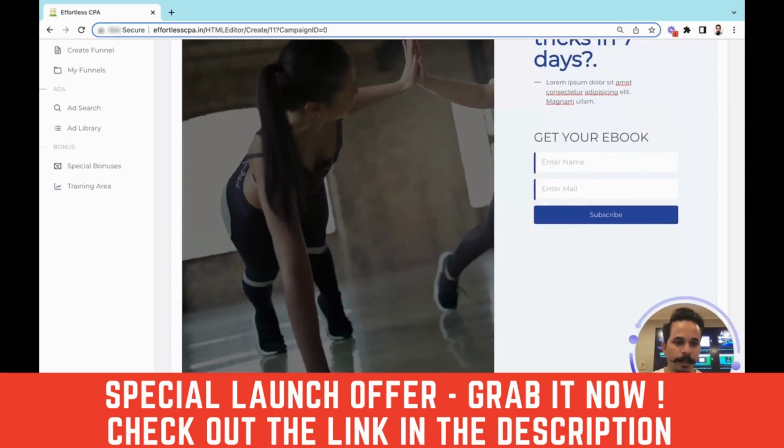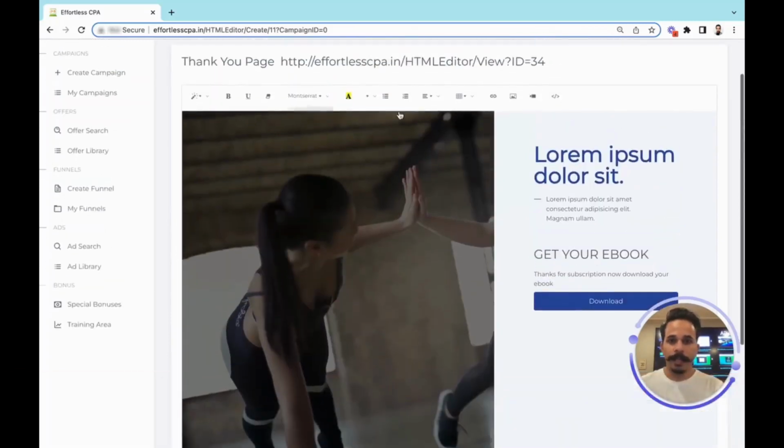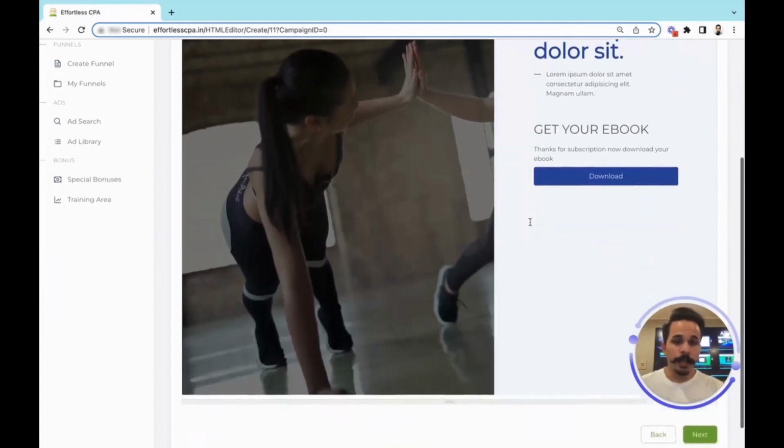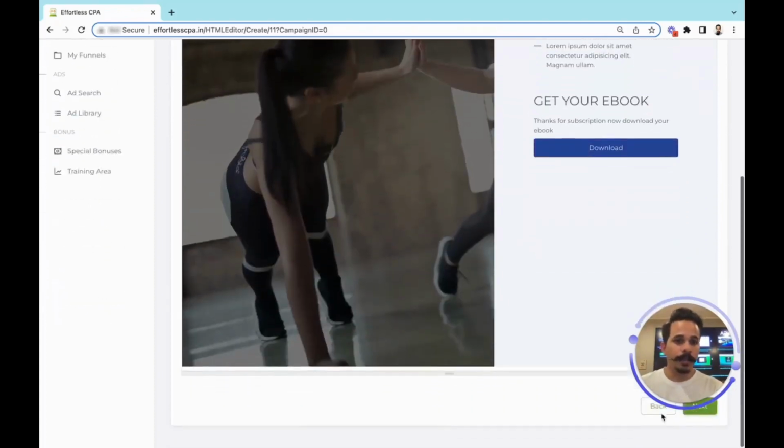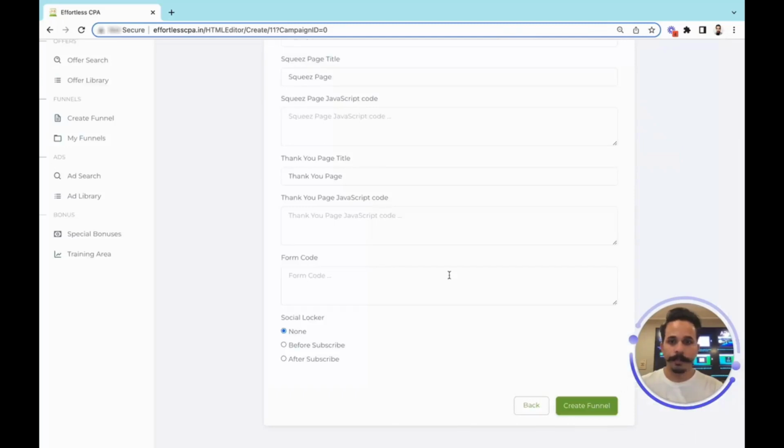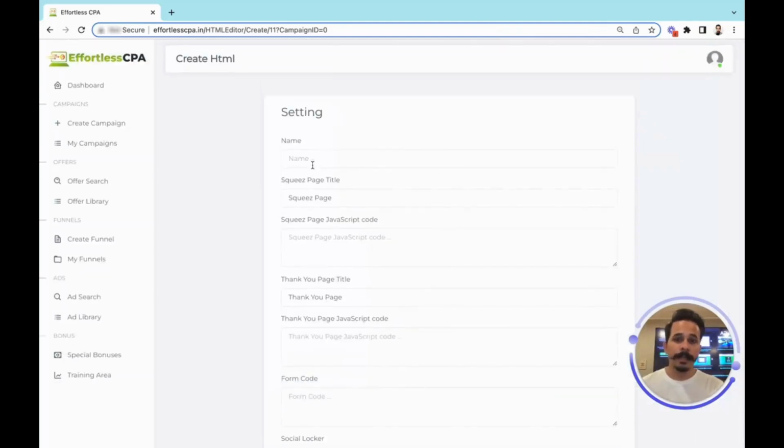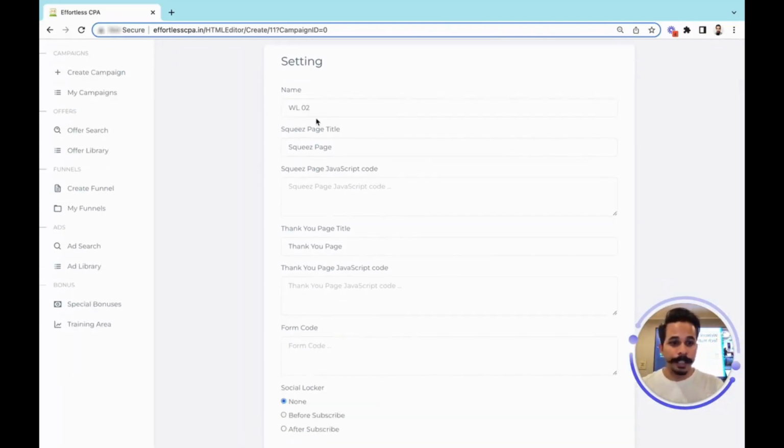Once your landing page is ready, then you can have your thank you page. You can say thanks for signing up, and you can edit all these options. You can change the image, you can do all the possible editing that you want to do. It's really simple to use the editor. Once you do that, click on the next button. If you want to save this as a setting, we can say weight loss 02 settings, and you can use the same settings for other weight loss or health related campaigns.